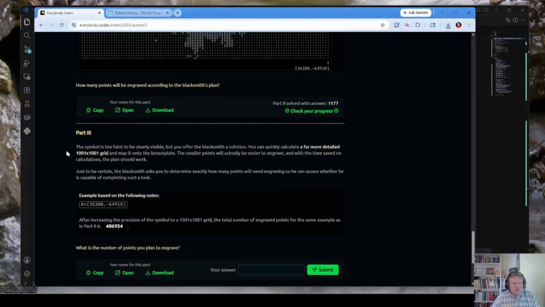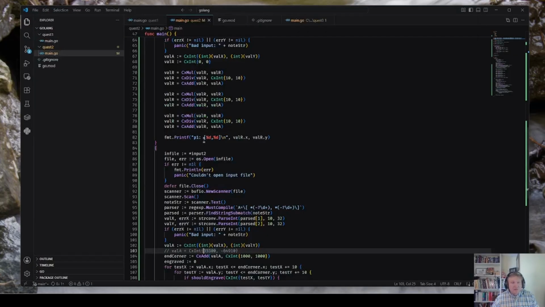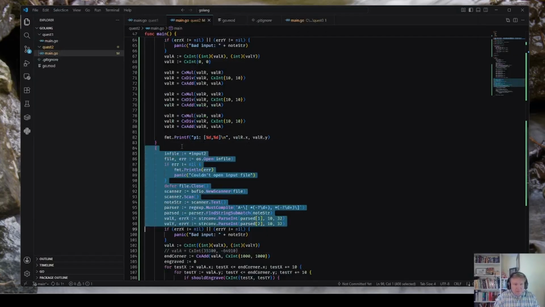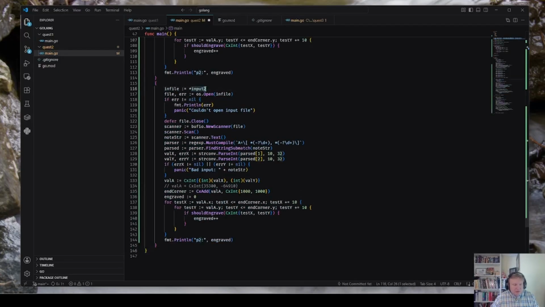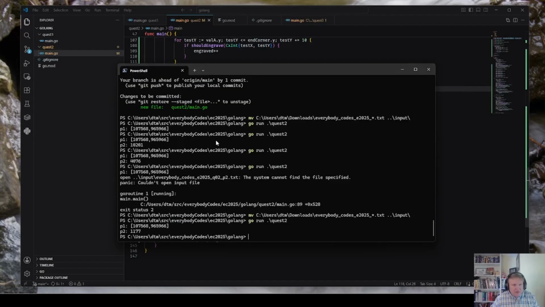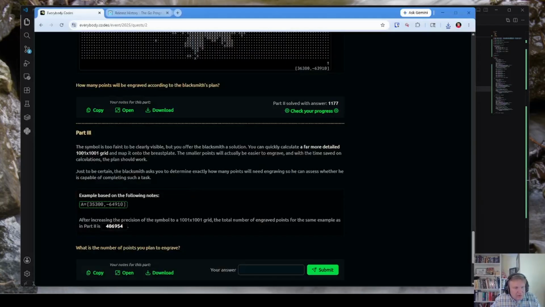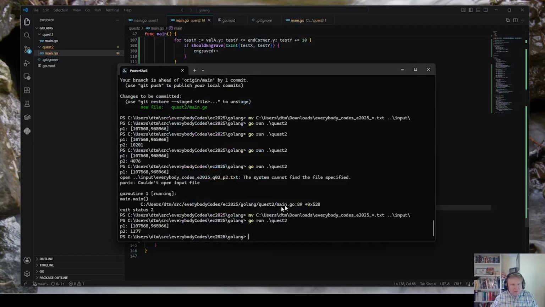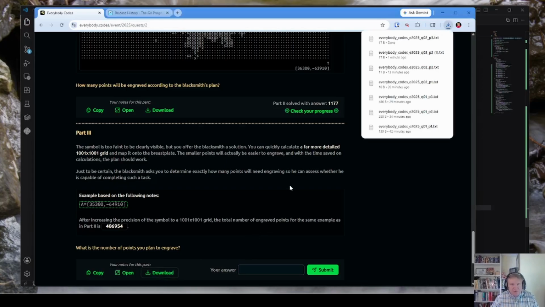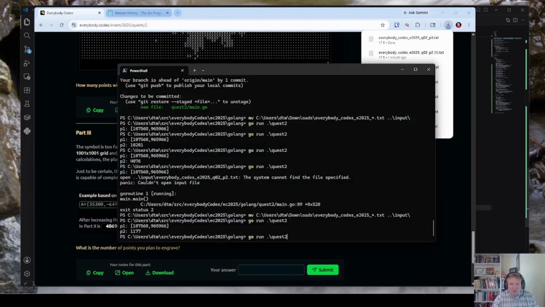Okay, part 3. Okay, same as before, but we are now doing a much finer grid. 1000 what? Okay, so instead of plus 10, we do that. Remember to download the input, and remember to move the input into place.